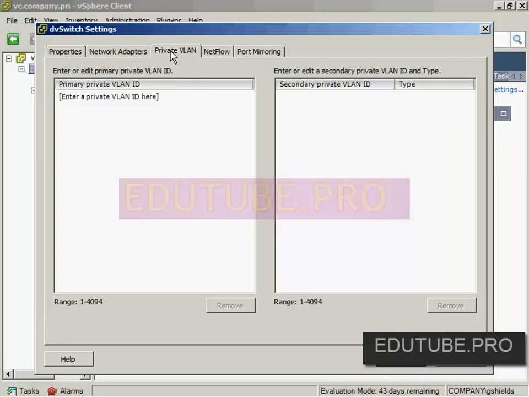Even some administrator contact information if I've got a lot of people that may need to understand who's working on this host. Network adapter information here. Here's the connection between network adapters and hosts. And then lastly, my private VLAN, NetFlow, and port mirroring information are all made available up here.